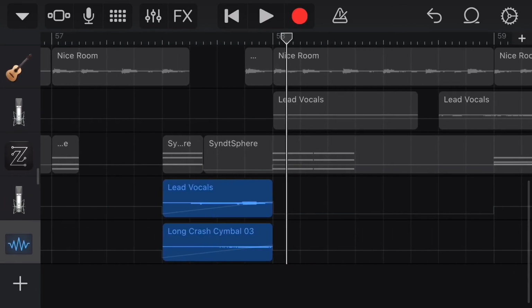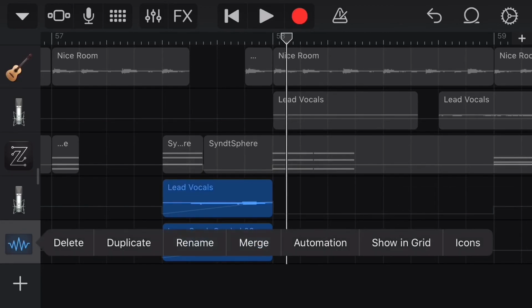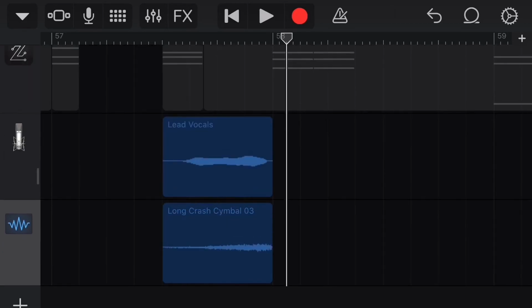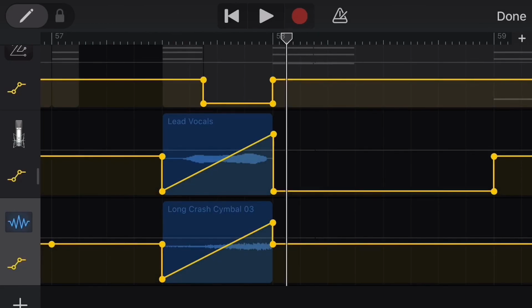And the way I did that, for anyone who isn't familiar with how to do automation on GarageBand, if you actually click on the track on the left side of the screen, you'll get this list of options coming up. You click the automation option, and this will actually pull up an automation window. Now you can only automate volume in GarageBand, and that is one of the biggest limitations of this app that truly I hope they change at some point.